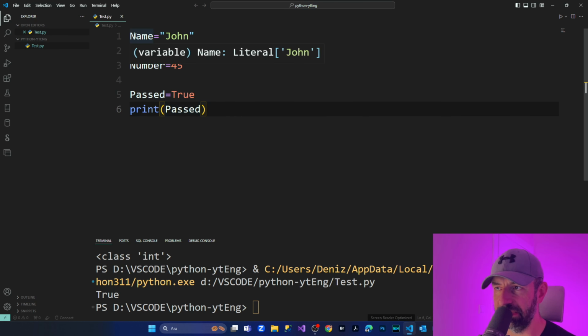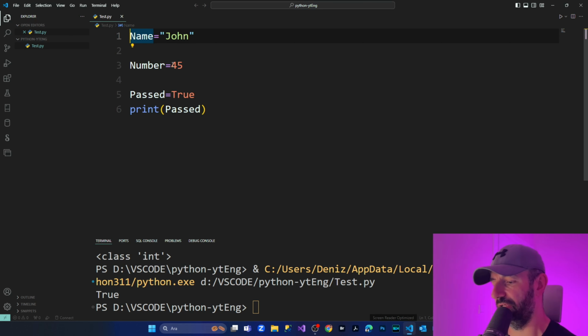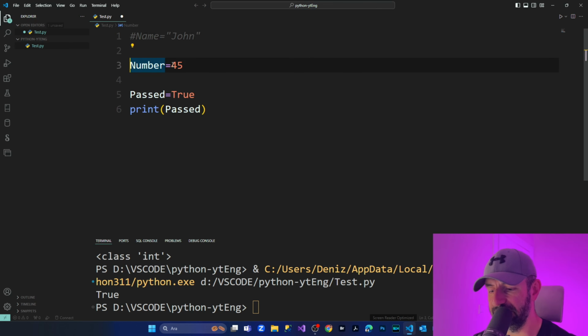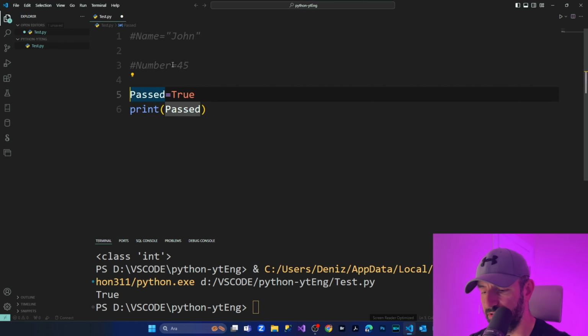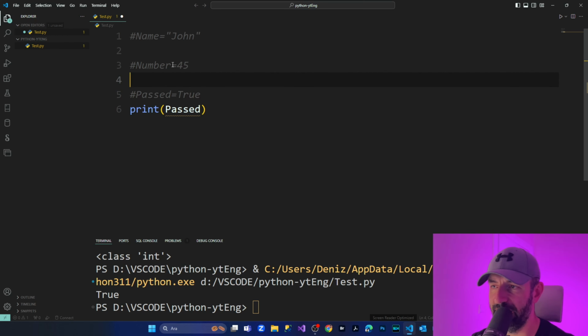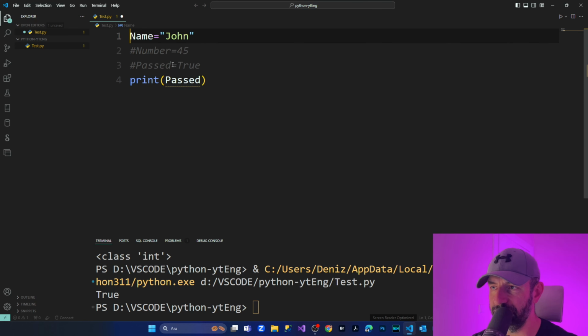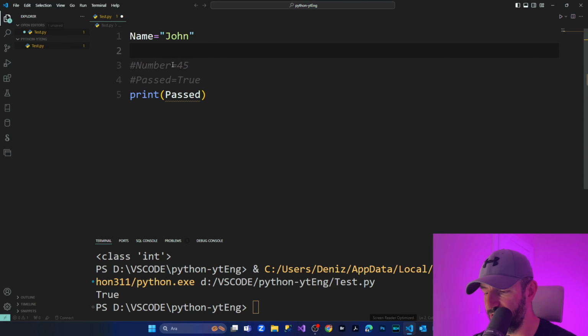And how can we turn a variable into a comment line? We have to put the hashtag sign. As you can see, the variable now is a comment line like this. Put also the passed variable of true as a comment line, and I want to get the name and put the surname equal to Apple, John Apple.